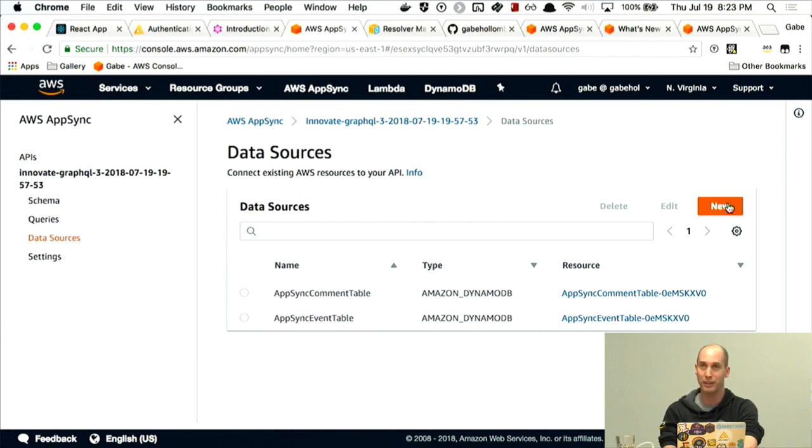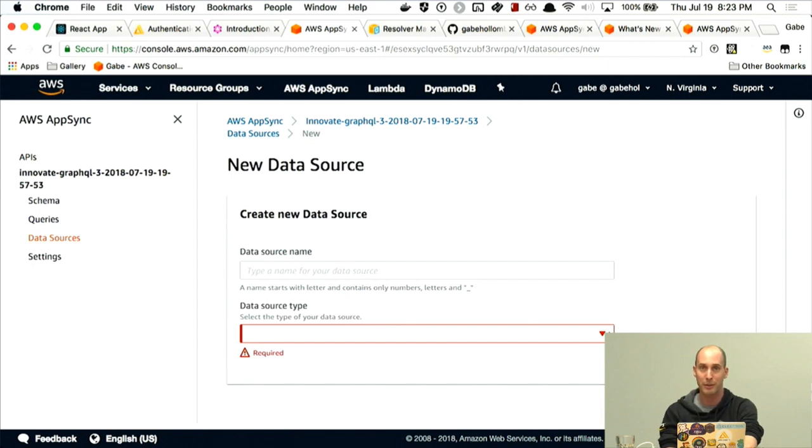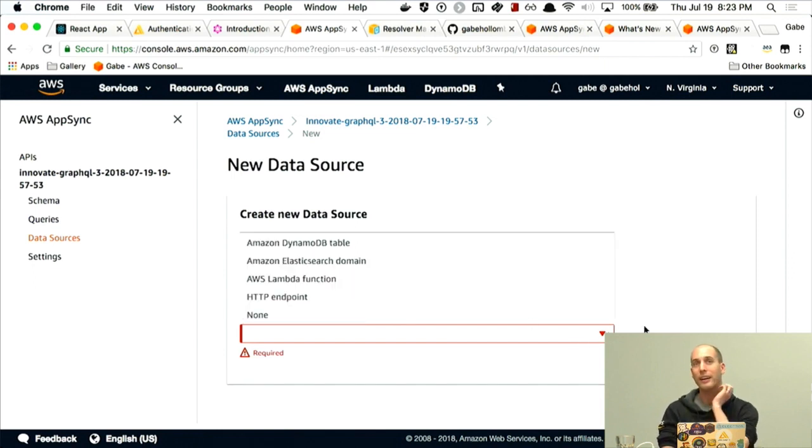And just to point that out, because other people were asking, I don't want to use DynamoDB, what else can I use? So here, DynamoDB table, that's one. So another option is Elasticsearch.